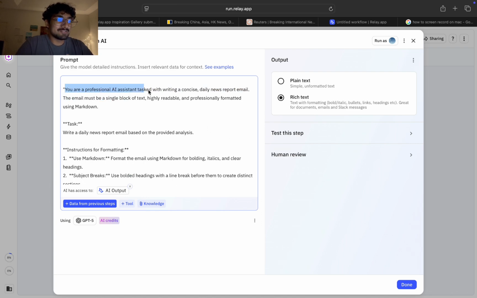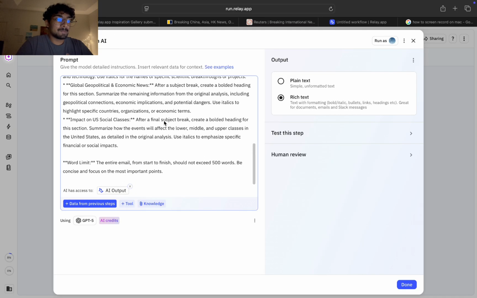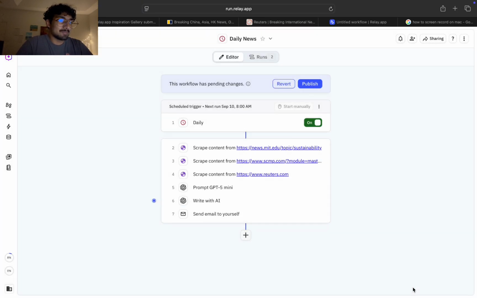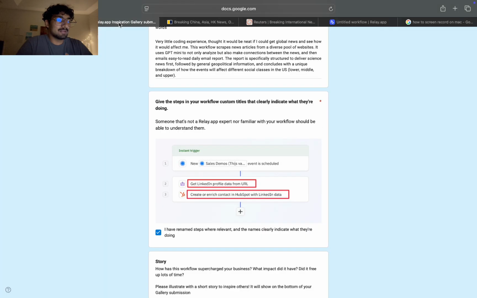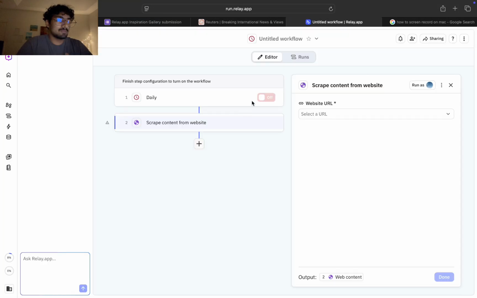So my prompt is, you're a professional AI assistant tasked with writing a concise daily news report email. The email must be in a single block of text, highly readable, professionally formatted using Markdown. So that's the prompt I gave it, and here's the rest of the stuff, right? I'm gonna click done. I'm glad I caught that because it's embarrassing. And that writes it. Oh, the last step is send email to yourself. So I'll show that right here, how that all goes.